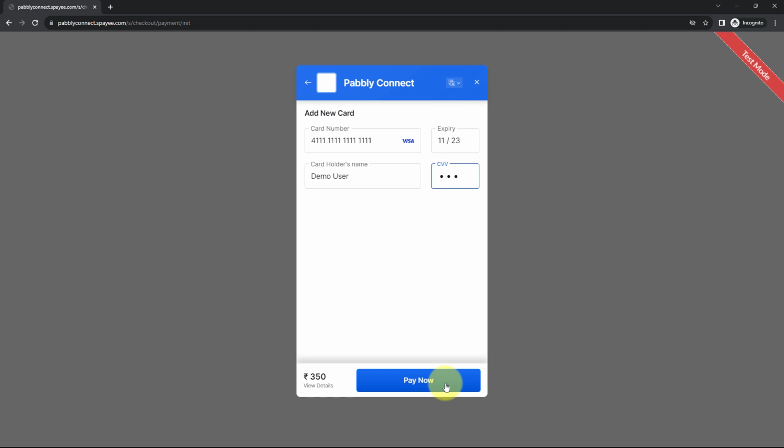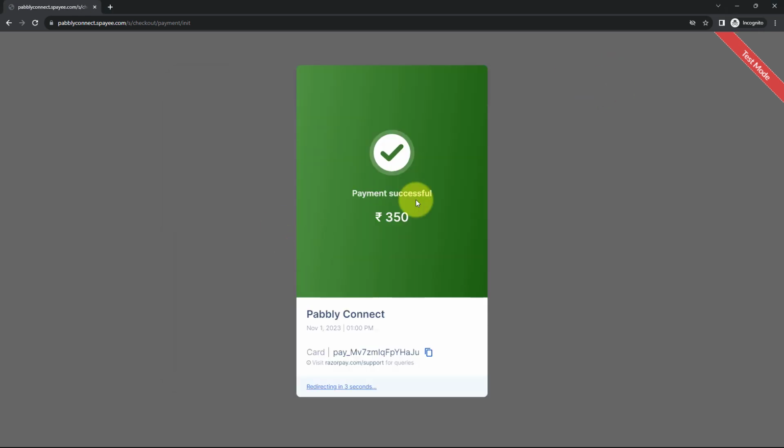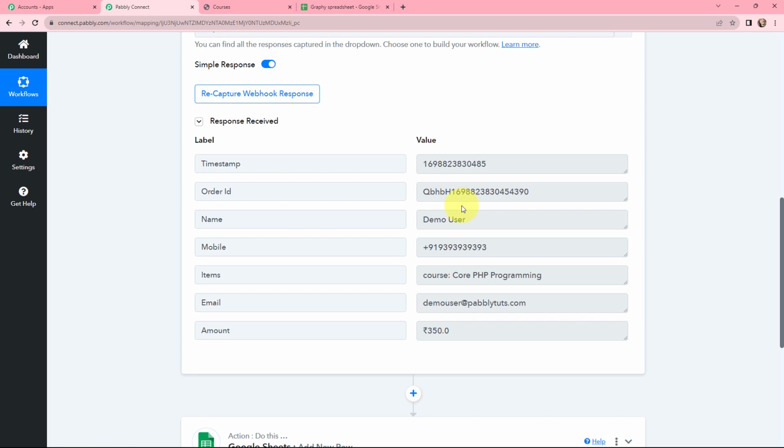and a dummy CVV along with a dummy OTP. And now I'm going to click on submit. And here the payment is successful. So here in Pabbly Connect, you can see that I have received the response.